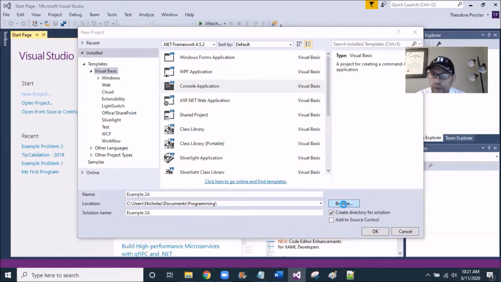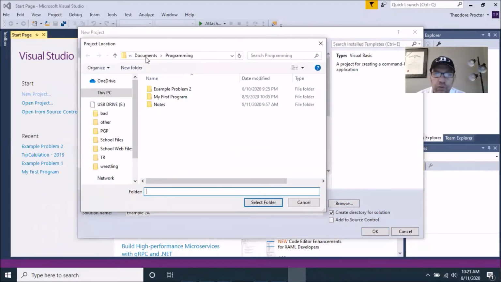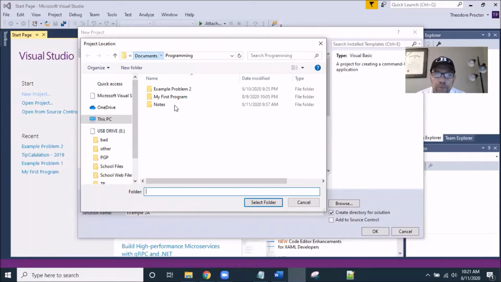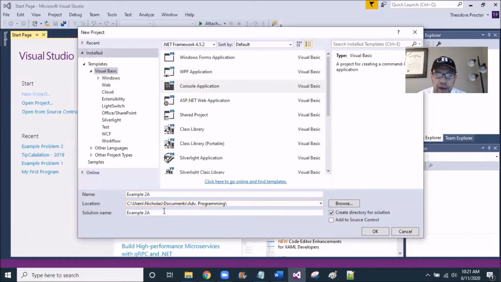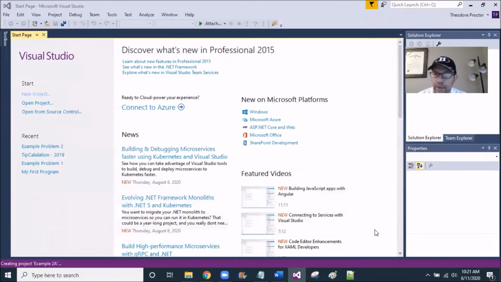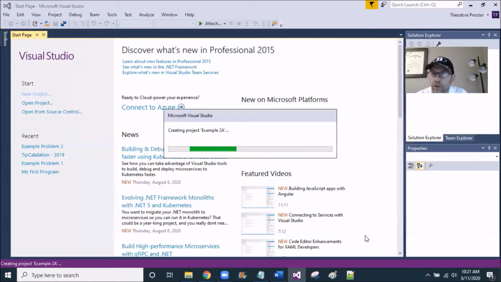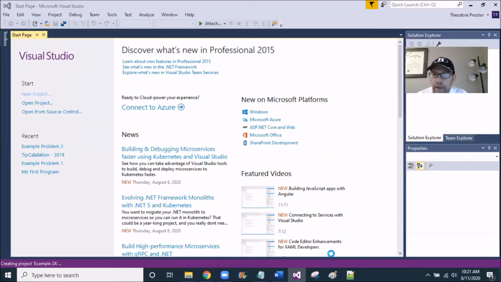If you have to hit the browse, which I do, and drill into your advanced programming page. And you can see example problem 1 right there. And I'm going to type in, ladies and gentlemen, whoops, excuse me, I'm going to hit the OK button. So I'm going to stop here. This program's going to load up and we'll pick up with coding the program.